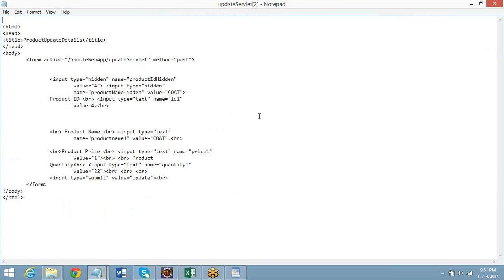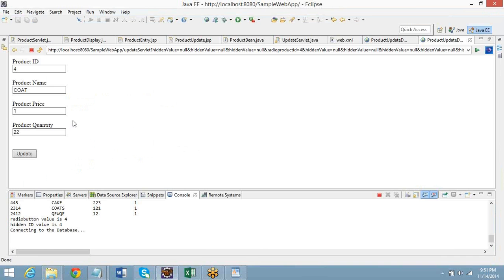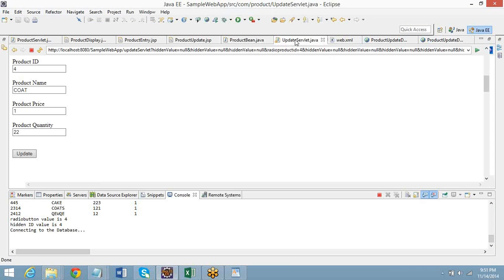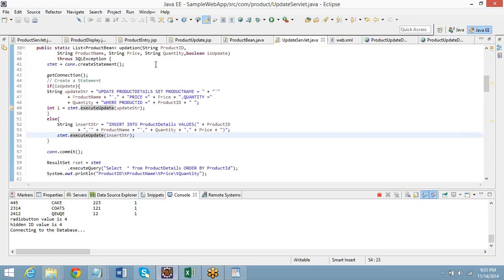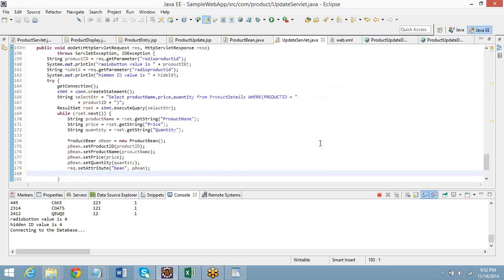Now, product hidden code, product ID hidden, correct. Close it, we don't need this. One second. Go to the class ProductUpdateServer.java. Keep a breakpoint at line number 200 or something. It is out of range, so keep 180 or 189 only. They are showing only line numbers.